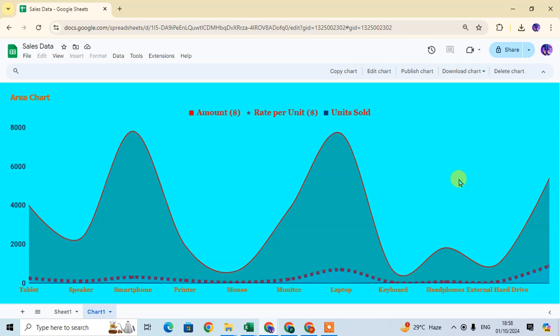So this is the way you can create an area chart in Google Sheet.